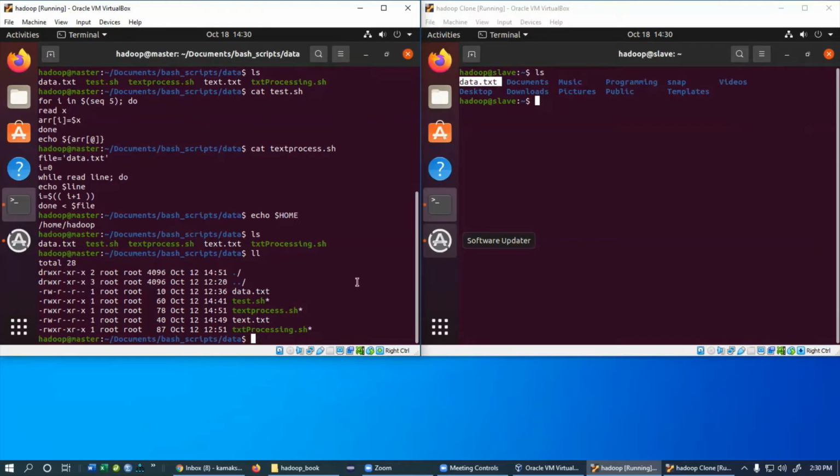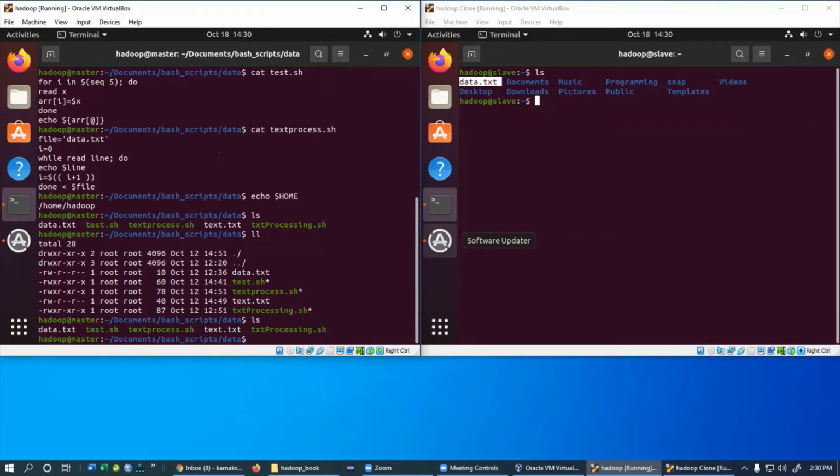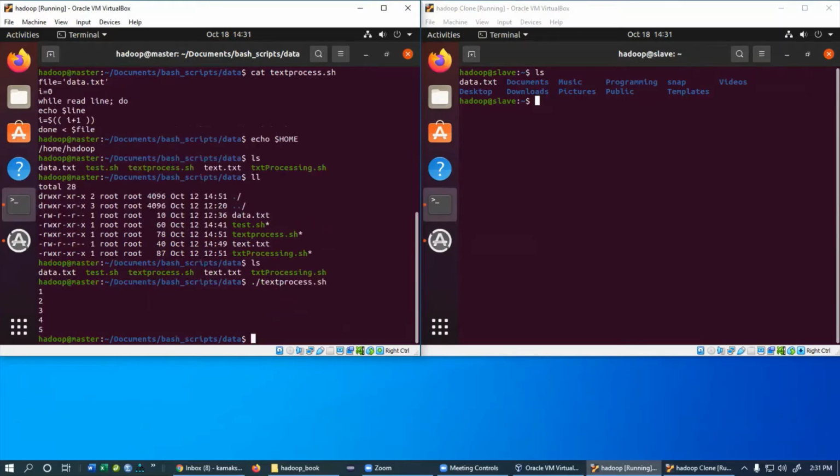Okay, so alarm. Now what happens? If it is an executable file, any shell script which is executable, if the user has executable rights on the shell script, then he or she can straight away run it like this, dot slash. What happened? Suppose I use dot slash and then text processing.